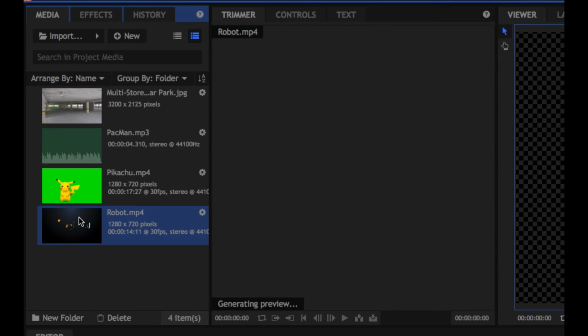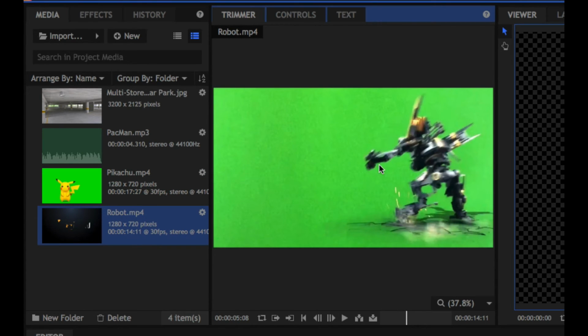You'll notice that these two clips have got green backgrounds. So you've probably heard of green screening. It's used in a lot of films to overlay actors onto different backgrounds, add special effects and so on.